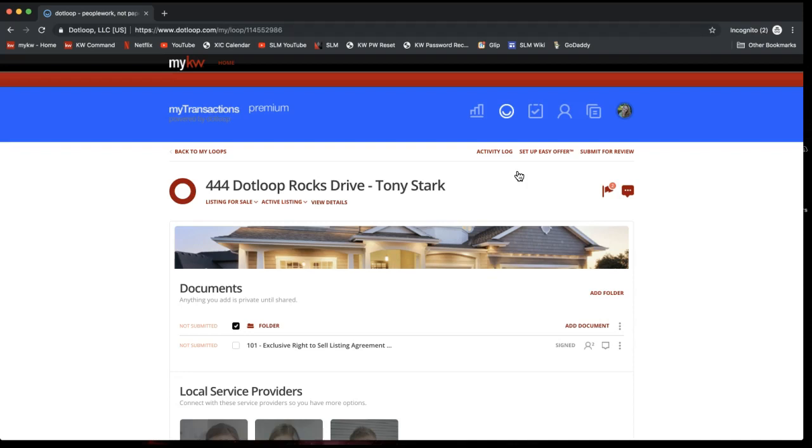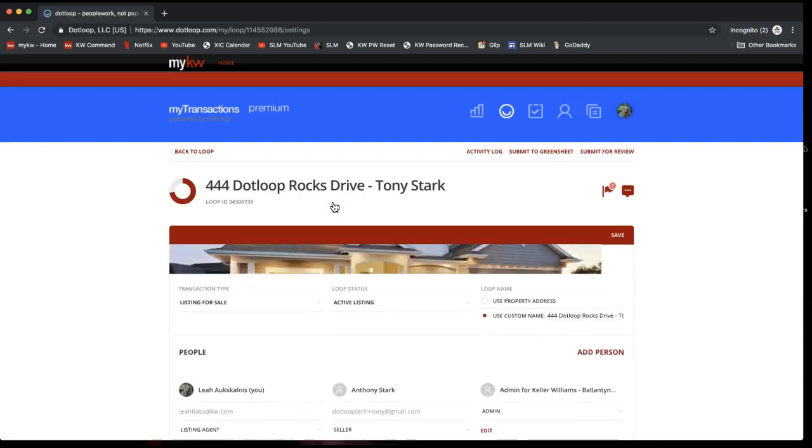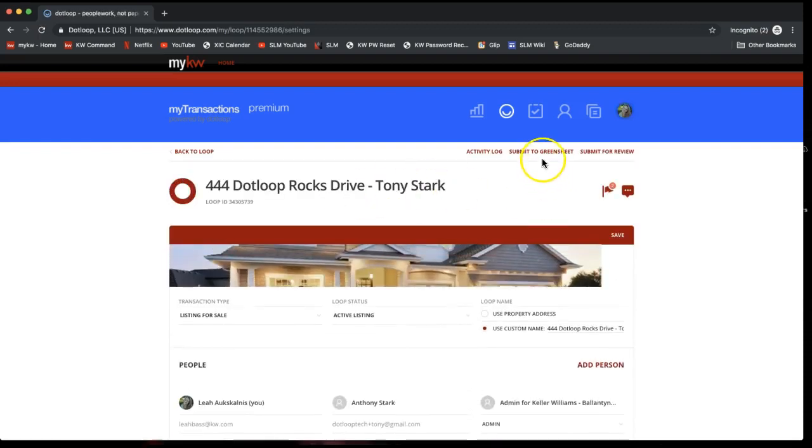All right, so how you get to your green sheet, and typically you'll want to fill out your green sheet when it goes under contract, but again, check with your office staff on when they want you to be submitting that. Let me show you how to get to your green sheet. Under the property address, we click on View Details. This should be familiar to you since we started the loop in here. Clicking View Details under the property address or the loop name. And you'll then see on the top right the option to submit to a green sheet.